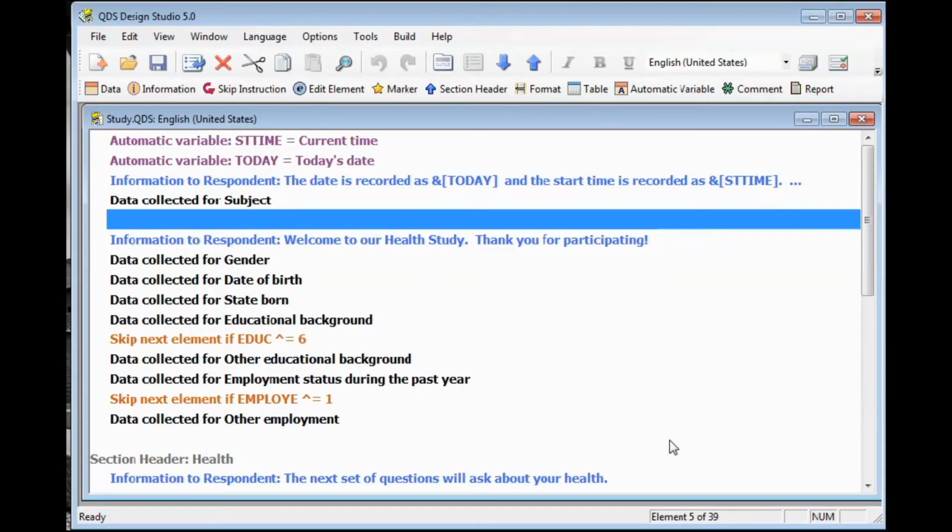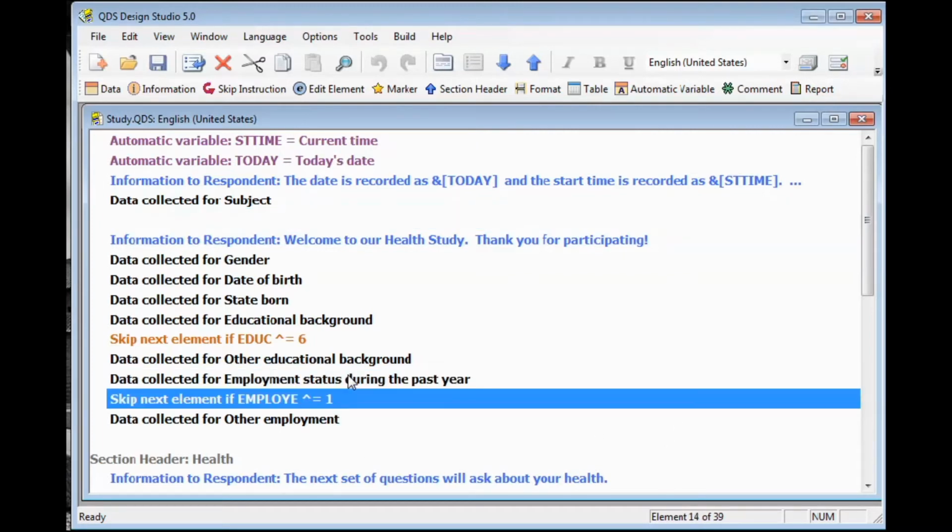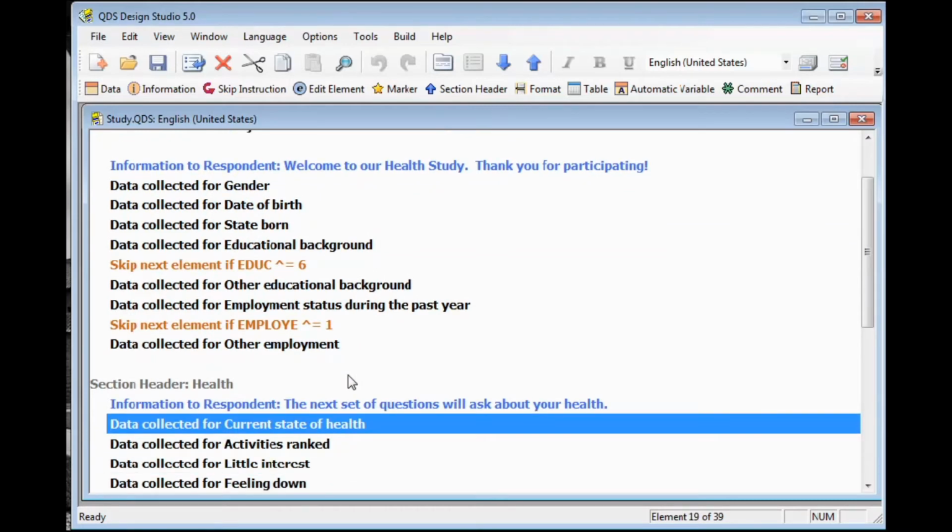Towards the end of questionnaire development, it is very useful, though, to keep track of final version changes using the history documentation with annotations. So we're going to go ahead and make a couple of final changes to our file so that you can see how that looks. We're going to go down in our file, and in the health section, we're going to decide that we want to delete a question. We're going to delete this current state of health item and select delete element.